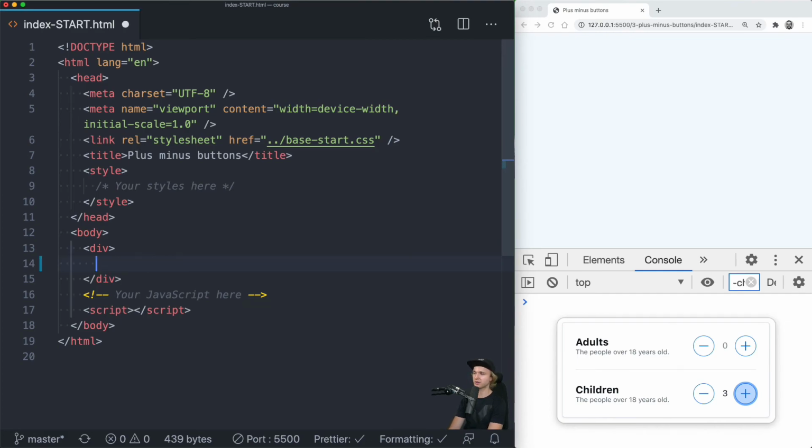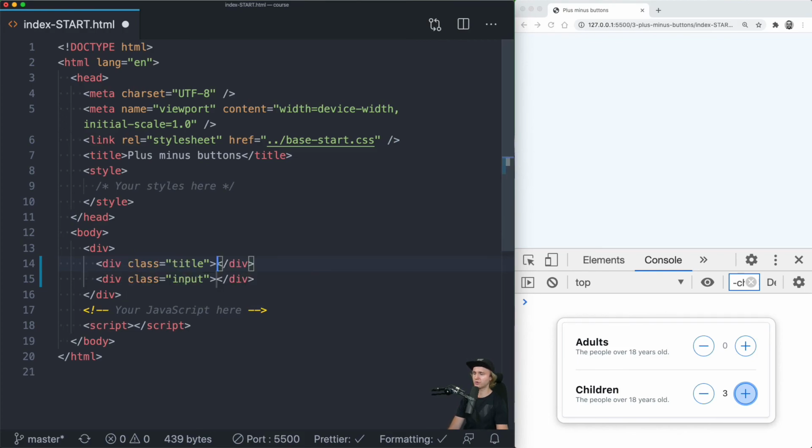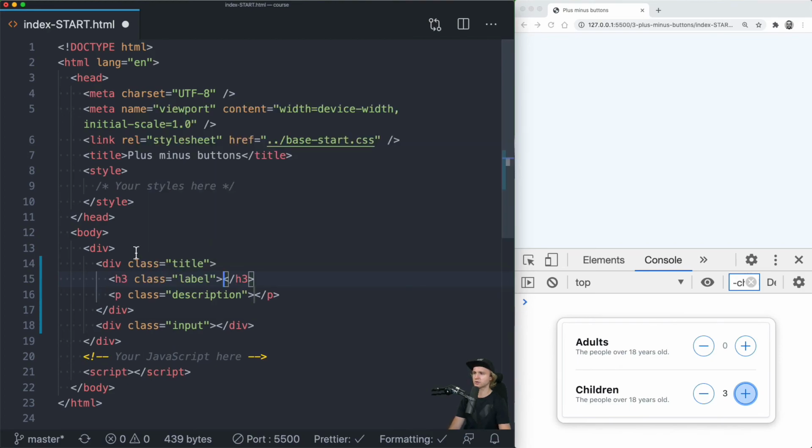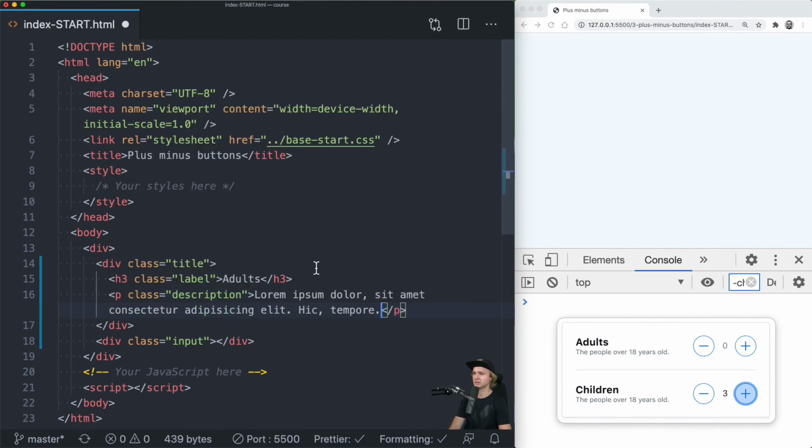So let's structure the contents for this component. First, what we need are the two main sections, the title section as well as the input section. And with these two different areas, within the title, we want to have, I'll just use H3. In your use case, it could be something else. And let's call that label. And below that, let's make a paragraph. That's going to be the description. And now we're good to go. Let's actually add those here. Label, adults. And then for the description, I'll just add a lorem of 10 words. It's good enough, or maybe a bit less for our use case.